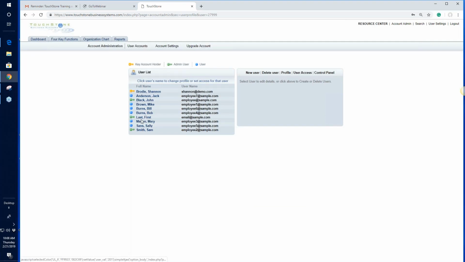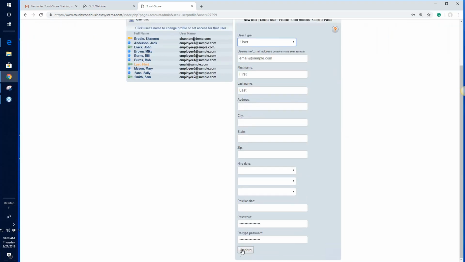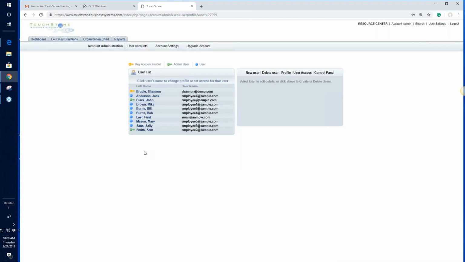You can also go in the reverse. So if you've made someone an admin user and then you decide, oh no, that's not right, I'm going to make them a regular user so I can restrict their access, then you hit update and it changes it back.